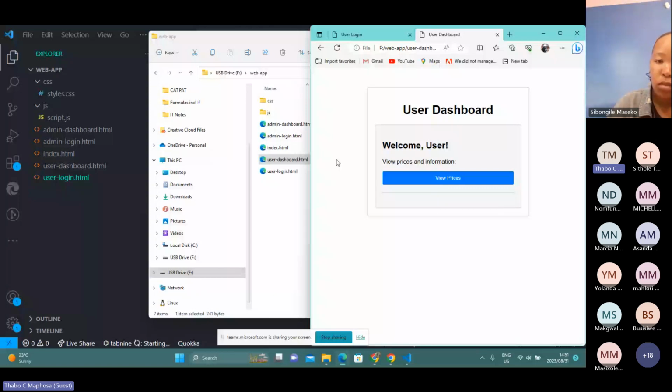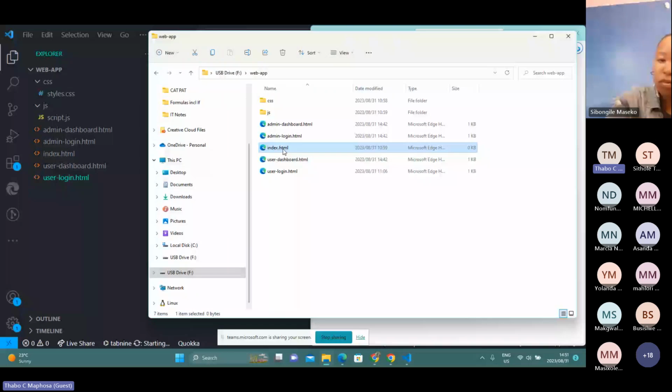I haven't written the code for the index because I want to use it so that whenever I open the app, this is where I'm going to land, on the index page. And then from the index page, I'm going to be linked either to the user or to the admin. So we're going to have to link these forms.